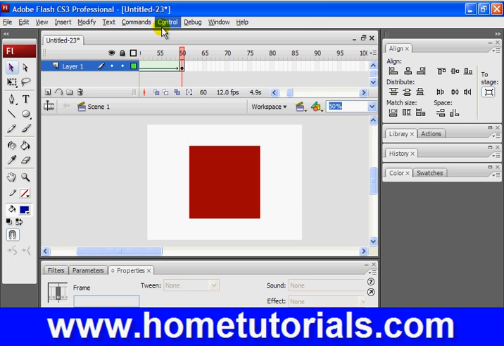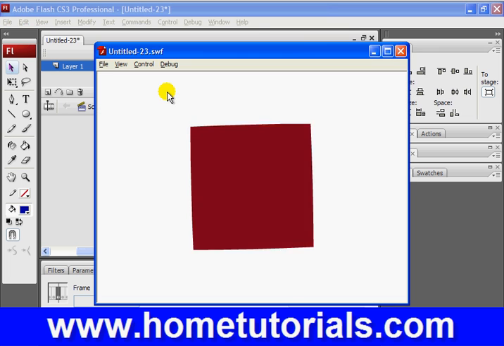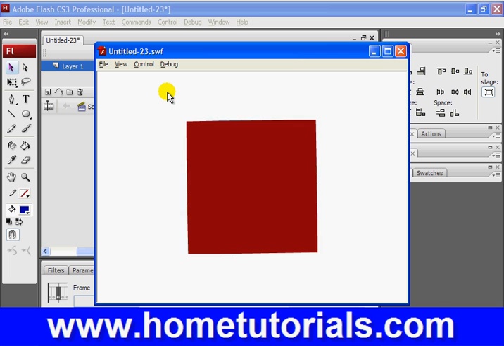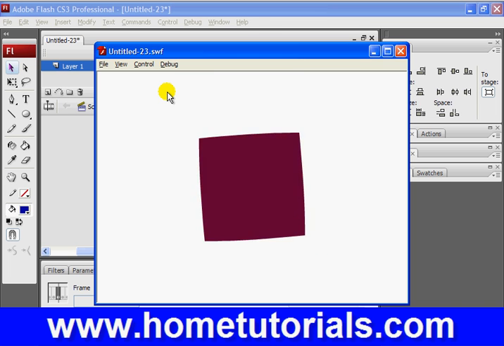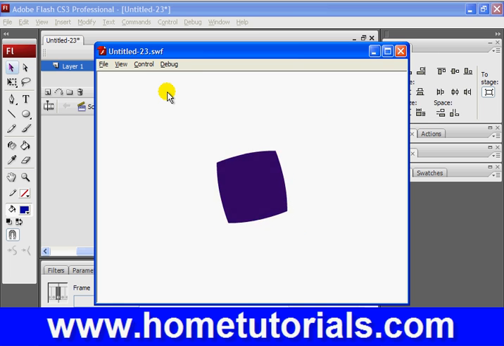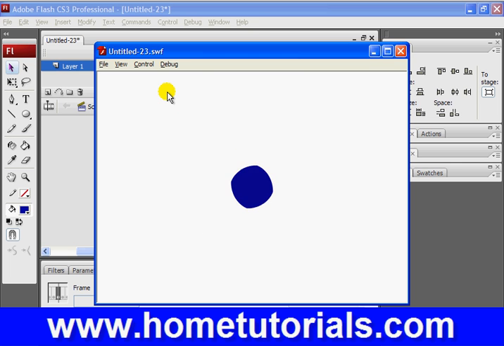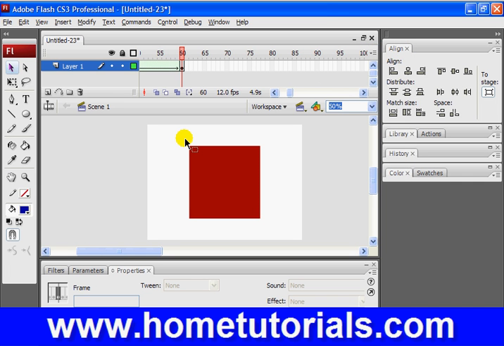Alright, so now if we test the movie, it's just going to keep repeating, going from square to circle, which I think looks cooler than repeating just going from square to circle and then poof back to square to circle. Anyway, so there's a simple shape tween. Now let's do something a little more complex.